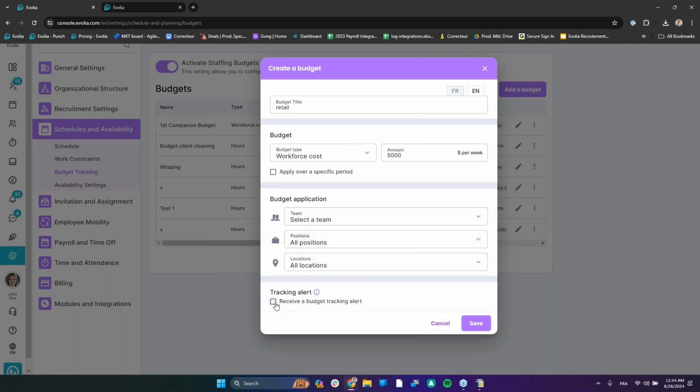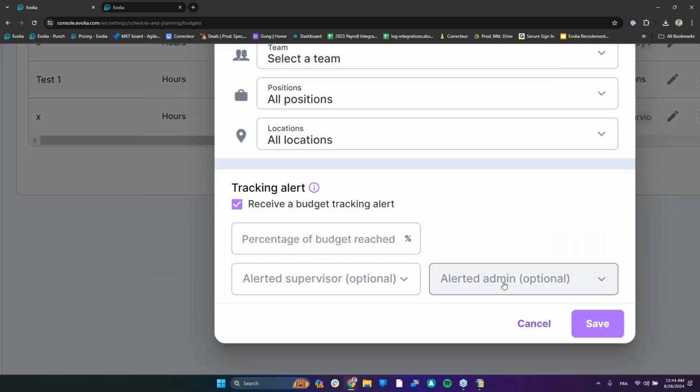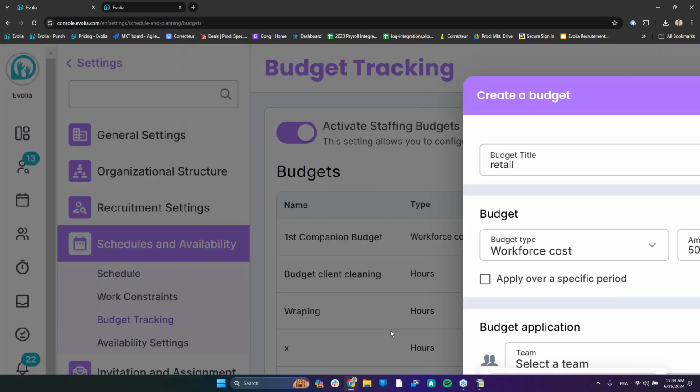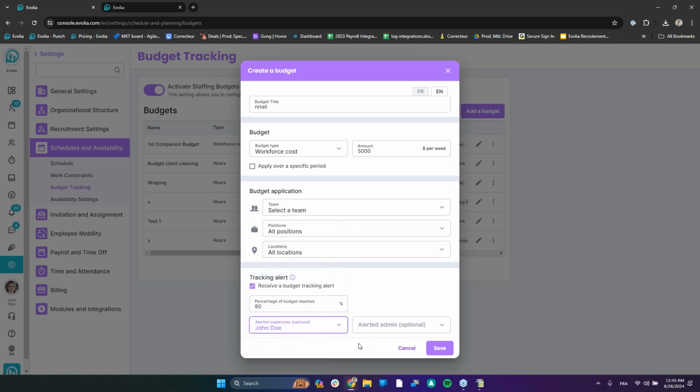That way, if a manager is working on this specific team's schedule and they're over budget, they will be prompted to stop or to adjust. And then, of course, they can have alerts as well, which is a really neat feature. If we get to like 80% of our budget, we want notifications going out to our managers. We alert these supervisors, these administrators that we're getting close to this budget and to make the proper adjustments.